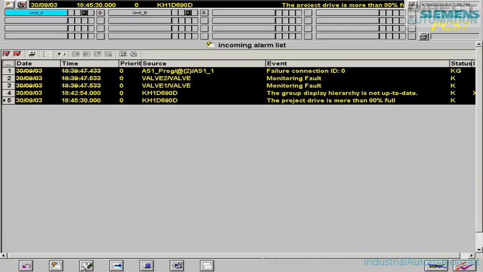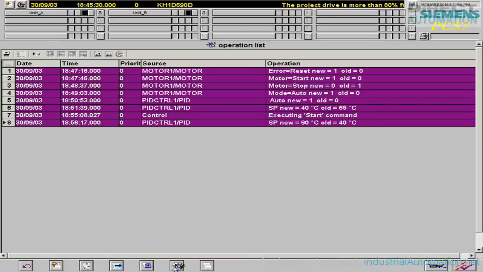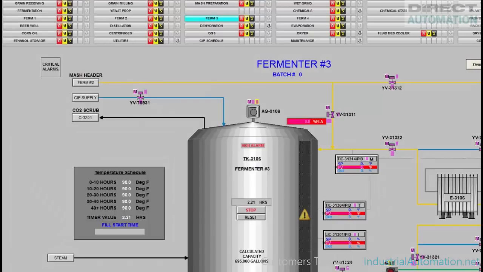Key set 1 is again selected to display alarm and operations lists, and the alarm system is selected. A list of the incoming alarm messages is now displayed in the workspace. The operation actions are automatically displayed in the operations list. This list displays all operations carried out so far.